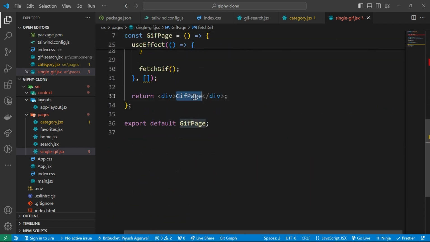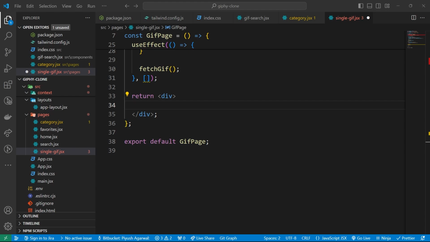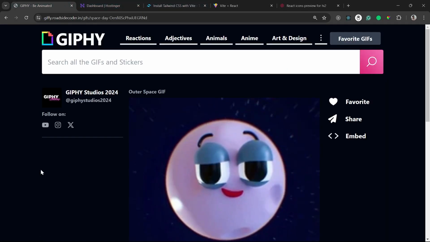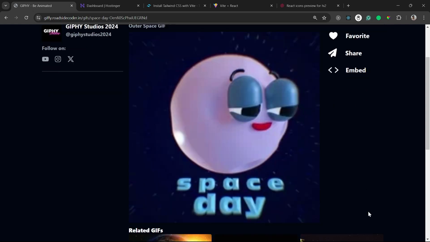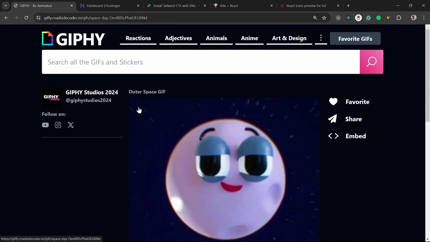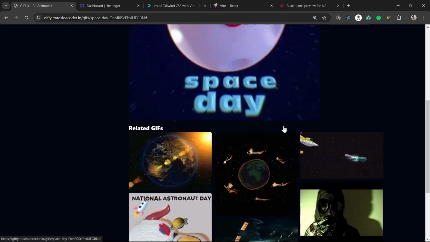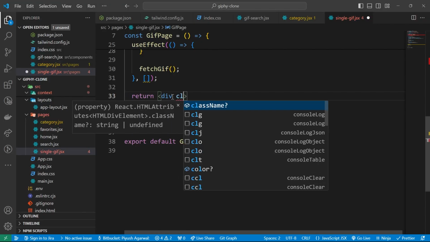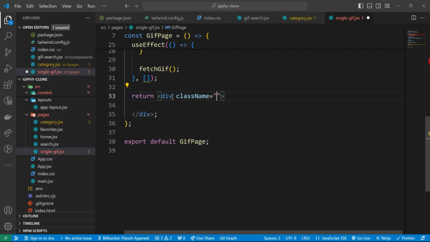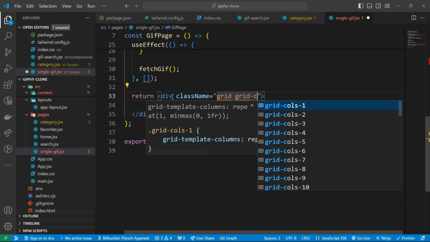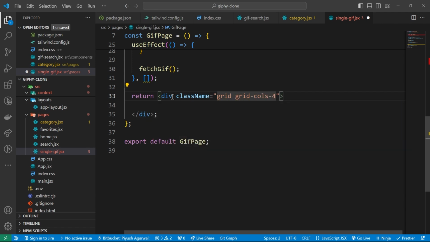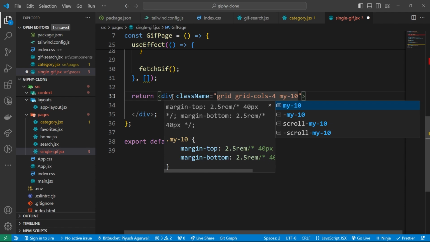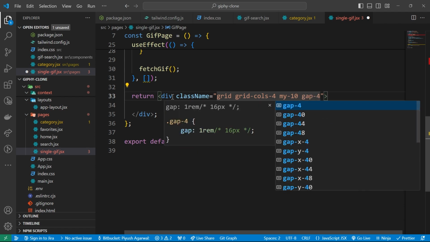Let's go on and render it inside of it. So first of all, let's see what do we have inside of this page. So this page has one sidebar. It has this main area where on the top we will be rendering these two things, and on the bottom we'll be rendering this related GIFs. Okay, so I'll say class name to be grid, and grid columns are going to be 4. So we are going to have 4 columns. Margin top and bottom is going to be 10, and gap is going to be 4 between them.